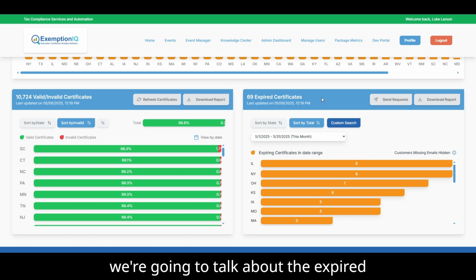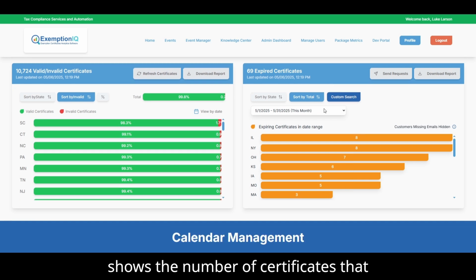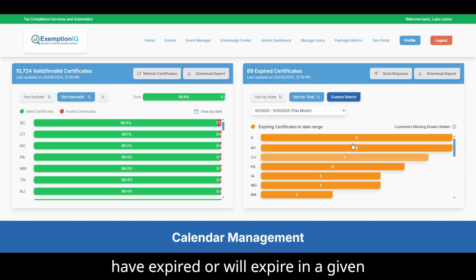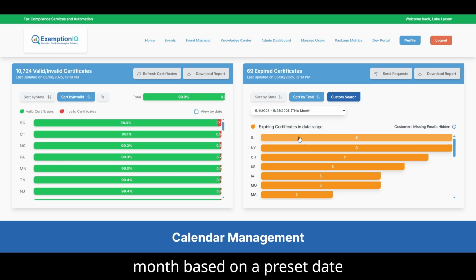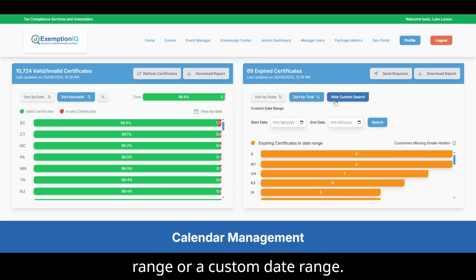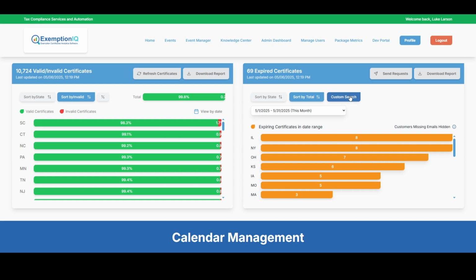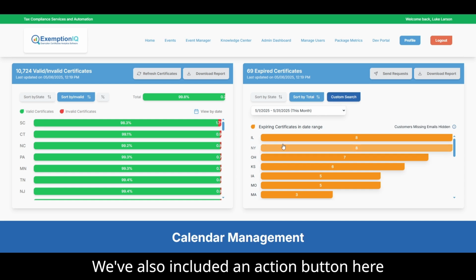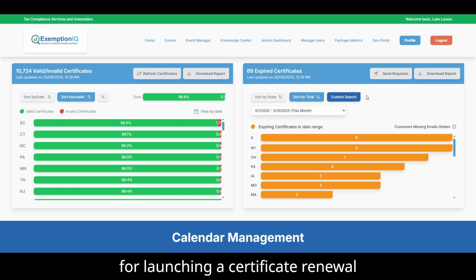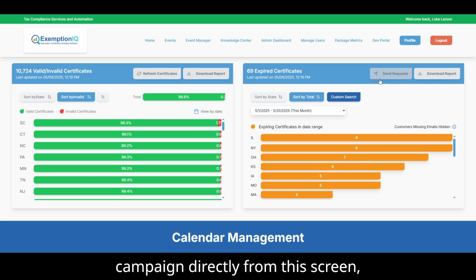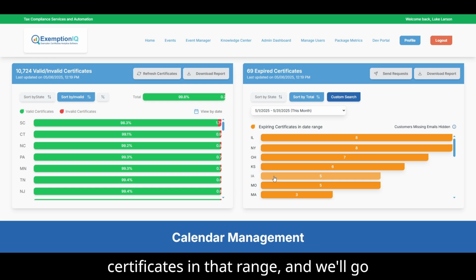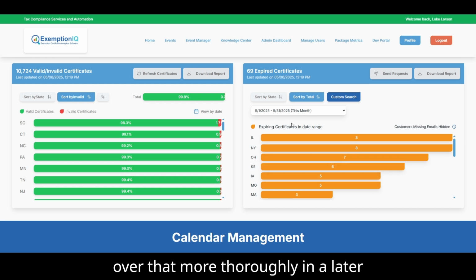And lastly, we're going to talk about the expired certificates report. This section shows the number of certificates that have expired or will expire in the given month based on a preset date range or a custom date range. We've also included an action button here for launching a certificate renewal campaign directly from this screen, targeting all customers with expired certificates in that range. We'll go over that more thoroughly in a later video. Next up, we can take a look at the calendar management tool.